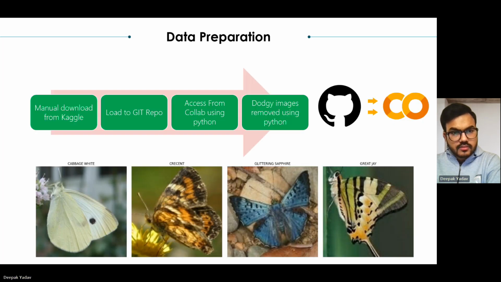In the data preparation step, I manually downloaded the data from Kaggle, then loaded it to a Git repository so that we have less dependency on Kaggle. Then I access the data from Python using code, and remove any dodgy images during this process. You can see these are sample images from the data set. And like this we are cleaning the data also.